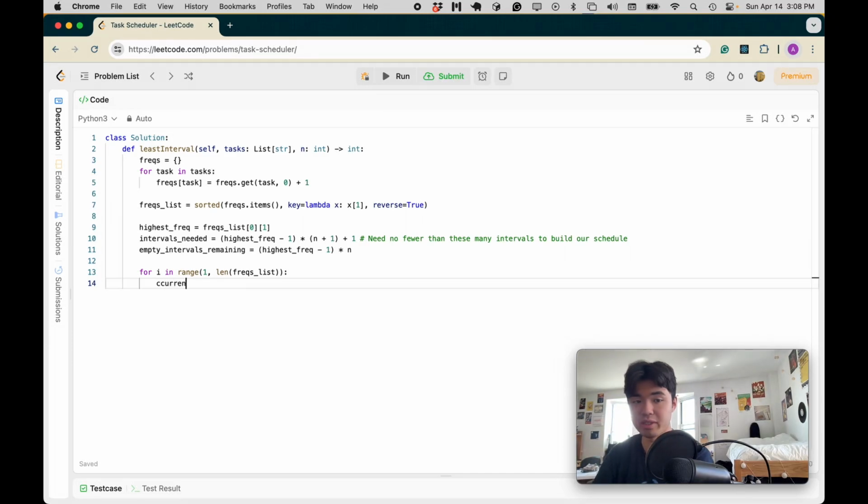And just for shorthand, since we're doing this for loop through range and we're going through indices i, let's get a quick and dirty way to keep referring to the frequency of our current character without needing to type in that semantically opaque freqs list i expression.